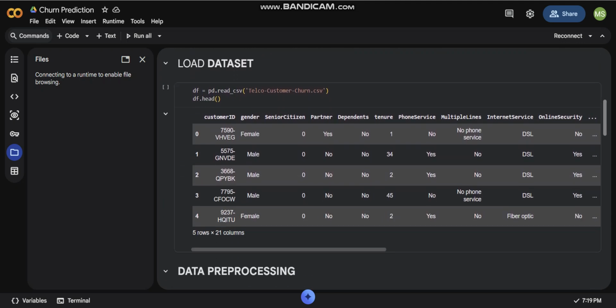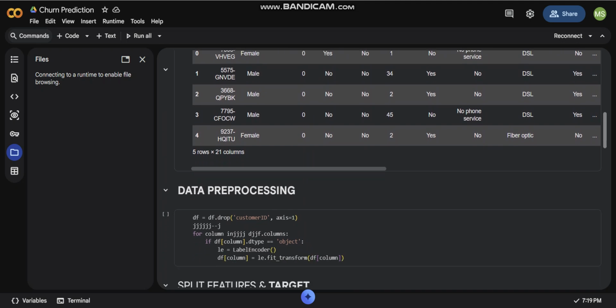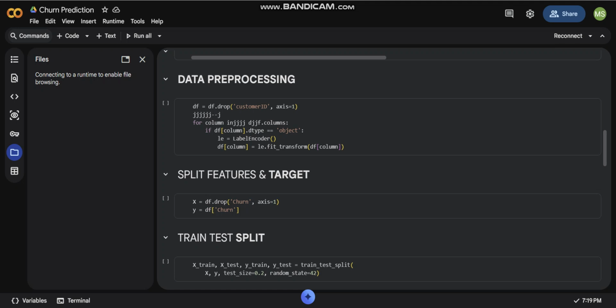Now we move to the data pre-processing step. Here we remove the customer ID column because it does not provide any useful information for prediction. Machine learning models cannot understand categorical values directly, so we need to convert all text-based columns into numerical format. We do this using label encoding. We apply label encoding to all columns that contain object data types. This converts categorical values like yes or no into numeric values like 0 and 1.